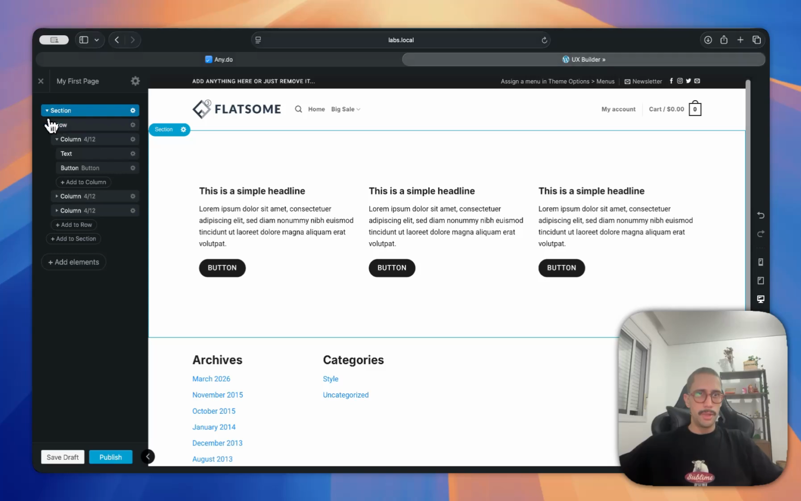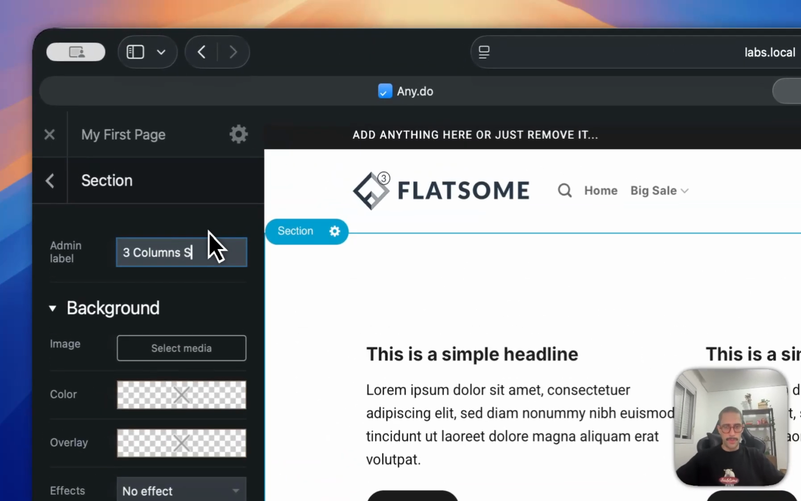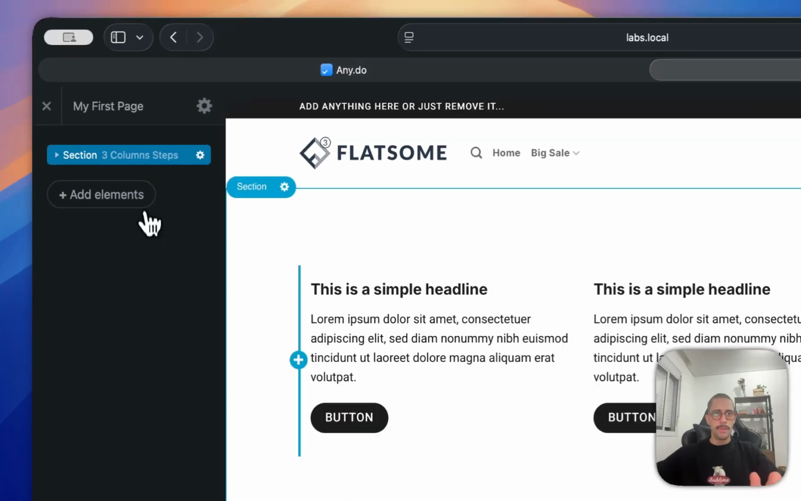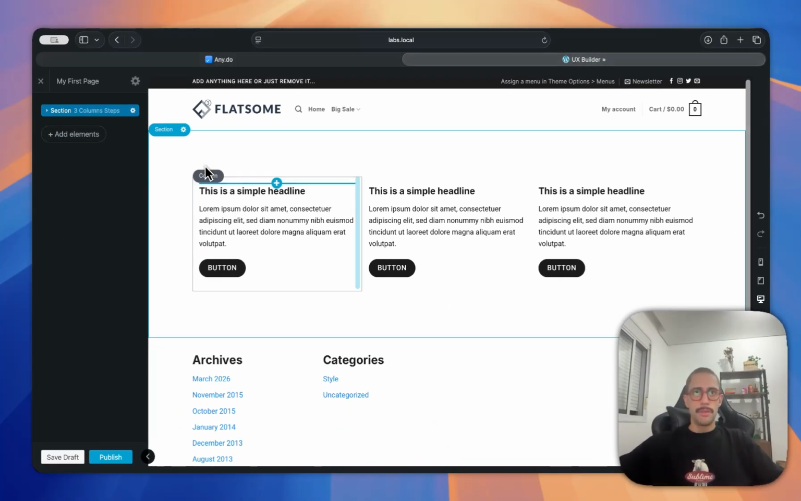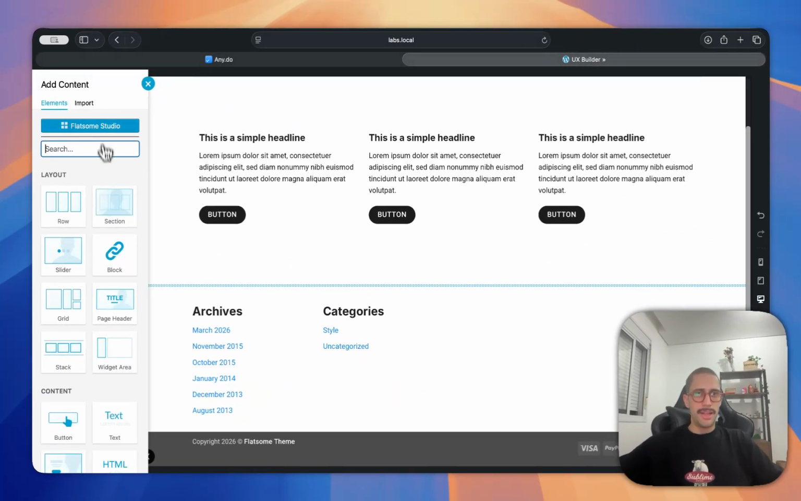So now I can also name this section like 3 columns steps. It's just a name. This is a good thing to do. So that's a good practice for Flatsome. The second thing is, okay, I have no idea on what to do.